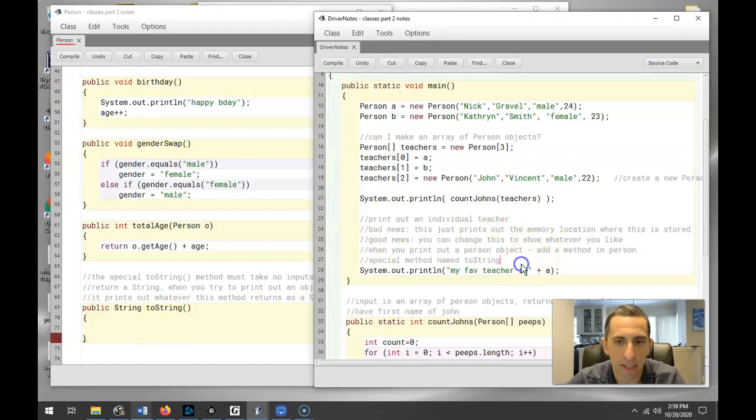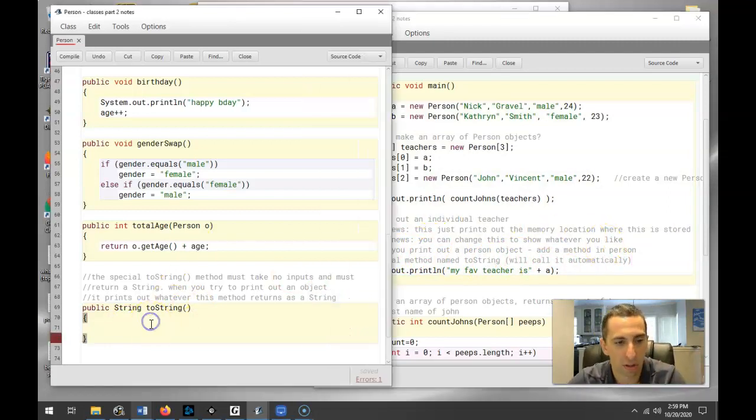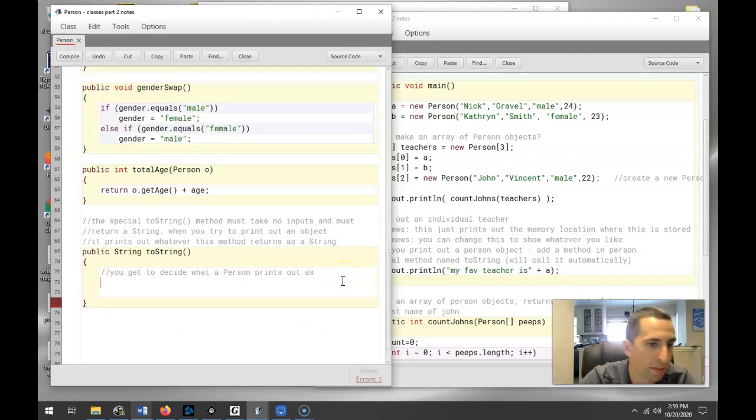So when I try and print this out, it's going to look for a method called toString in here, and it's going to call it automatically. So I don't need to call like a.toString. If I just try and print out a, it's going to call this toString method. And you get to decide what a person prints out as. So if you just want all people to print out the same, you can do that. You could just return like all people are the same.